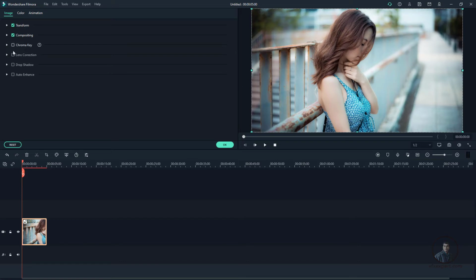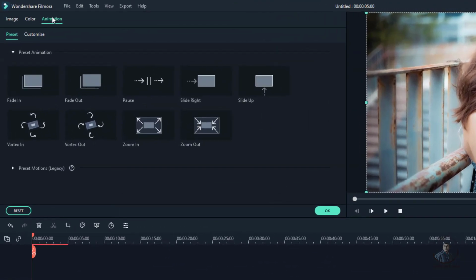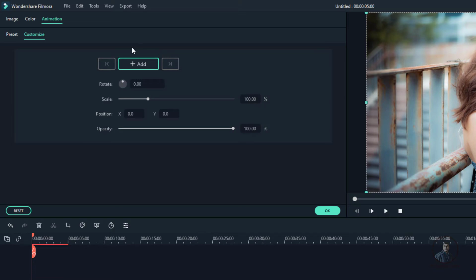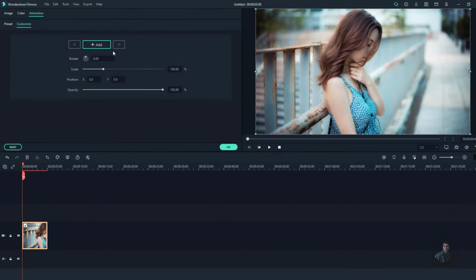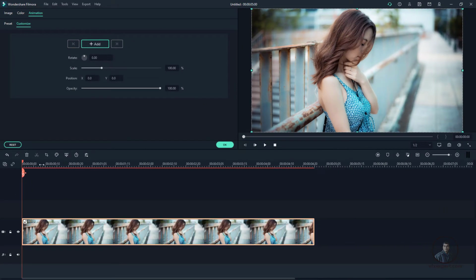Then you can come to the image option, or the edit options. Here you will see the animation options, and downside you will see customization. This is new. With the help of add key, you can add a key anywhere in the timeline. This is our previous keyframe and this is our next keyframe, and these are the parameters which we can animate here. Let's take a little look here. Let me zoom in a bit.